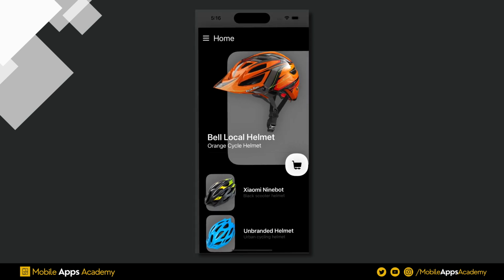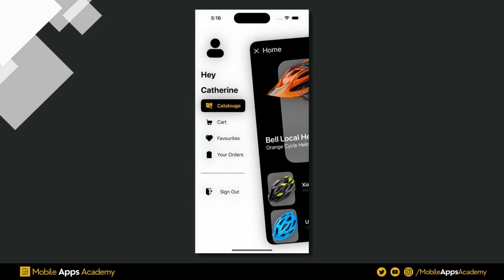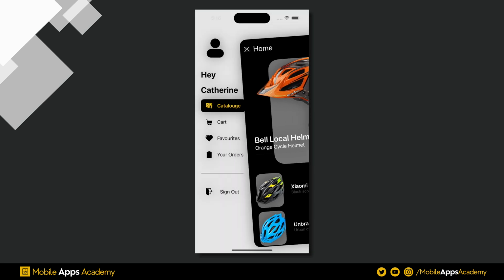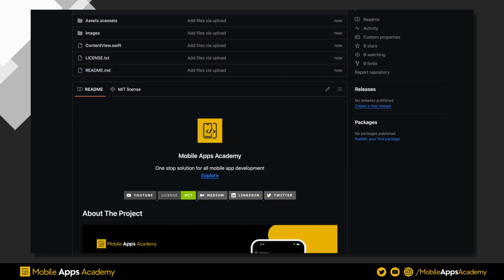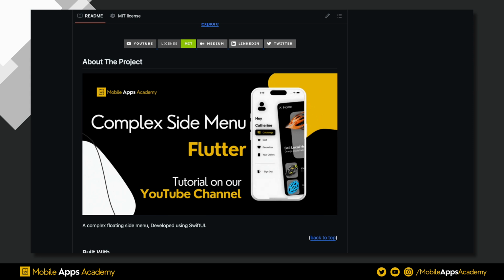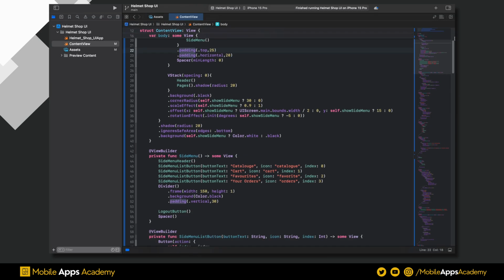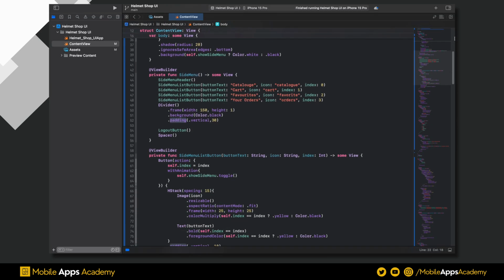In this tutorial, we will go through the implementation of a complex side menu using SwiftUI. The codebase is hosted on GitHub. If you are only interested in seeing the complete code, here are the editor screenshots.